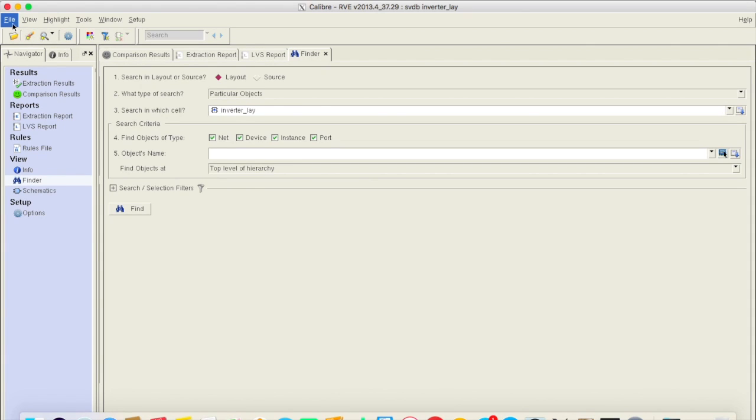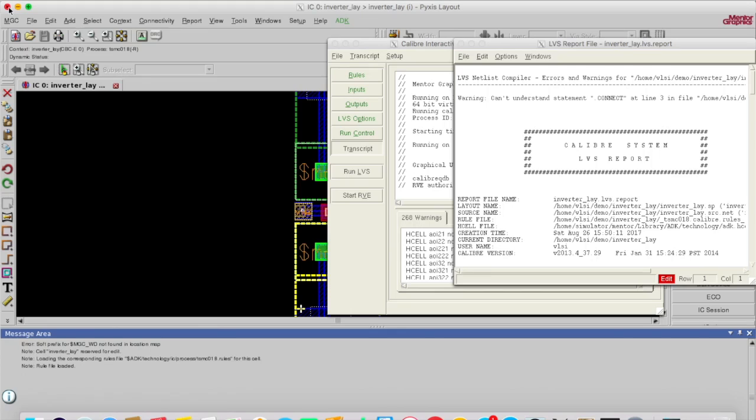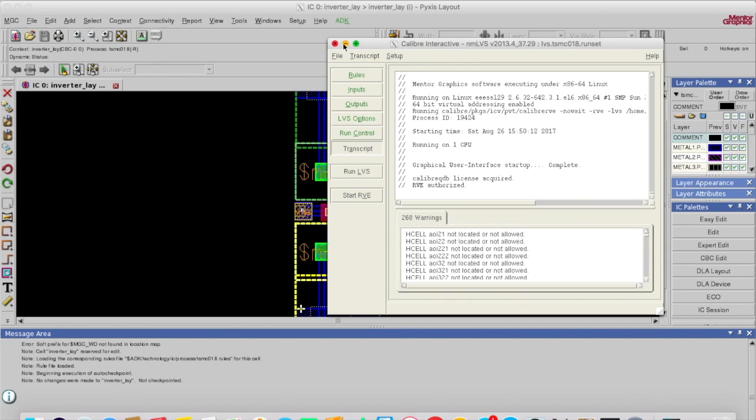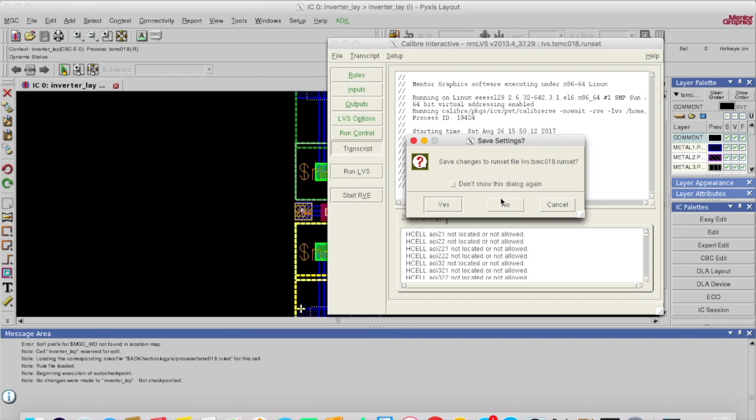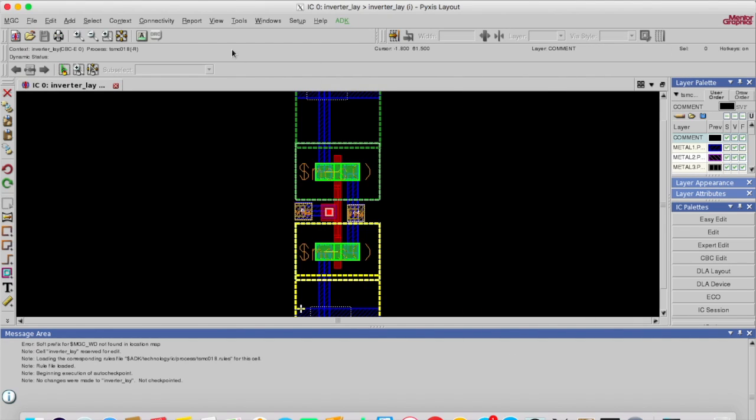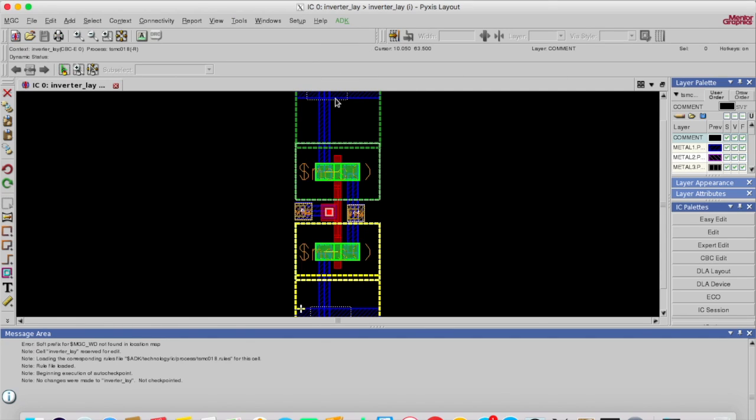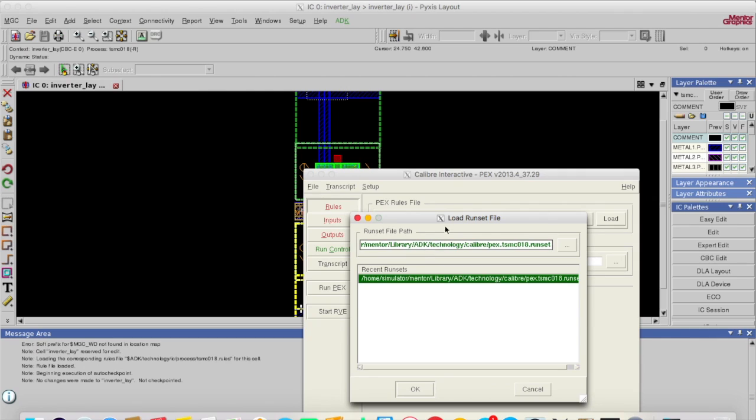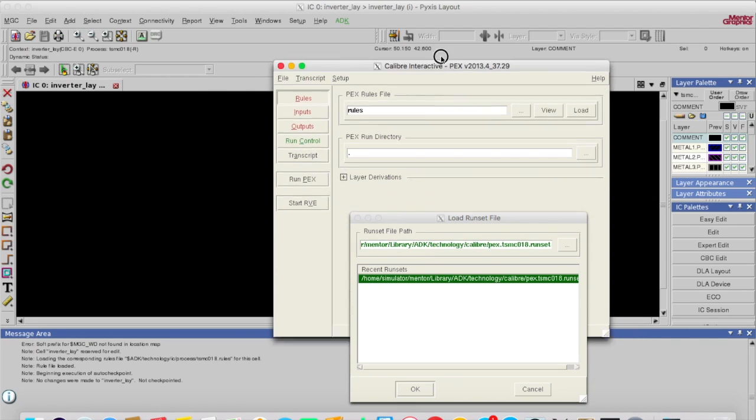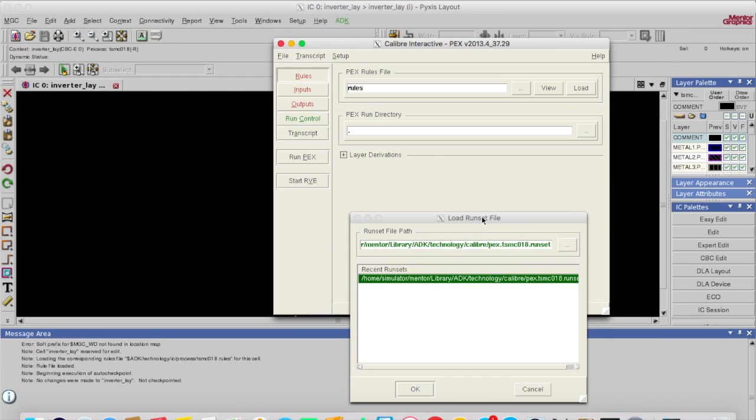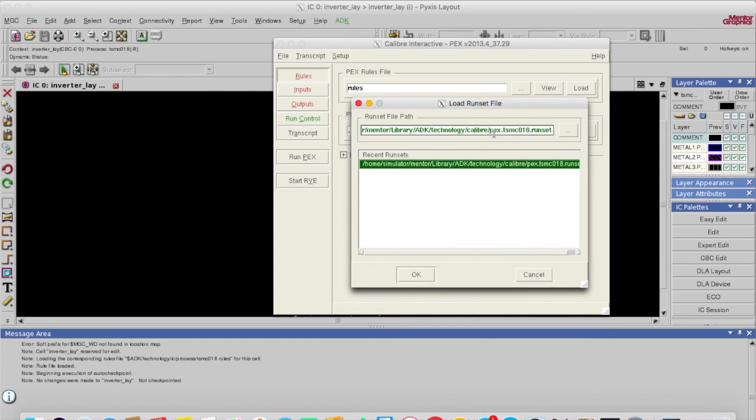Okay, so the next thing we are going to do is parasitics extraction. So for that we'll do PEX analysis. So for that, I'll close this. Okay, so in tool, Caliber, and run PEX. All right, so this time here I'll be using the runset file path as pex.tsmc. Since it is already there, I'll click on OK.